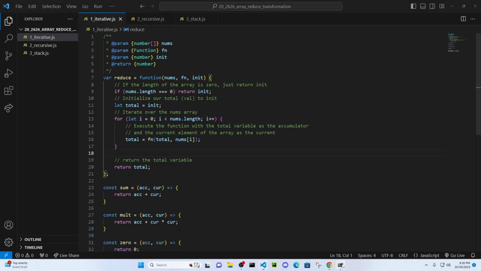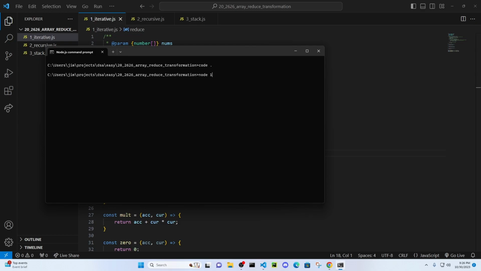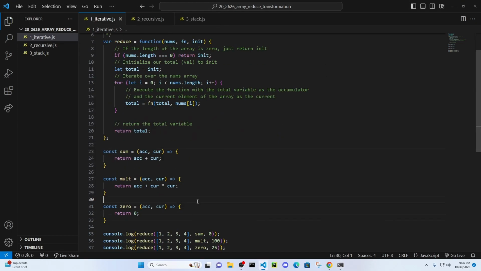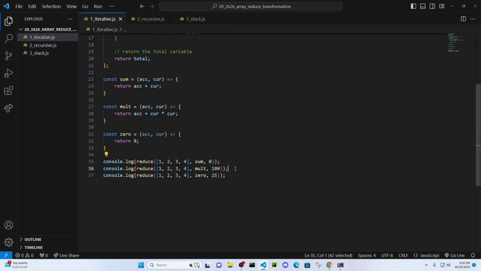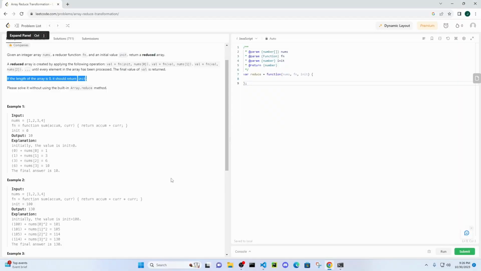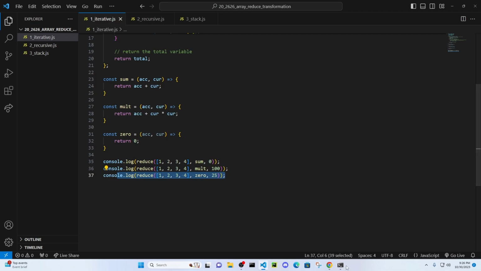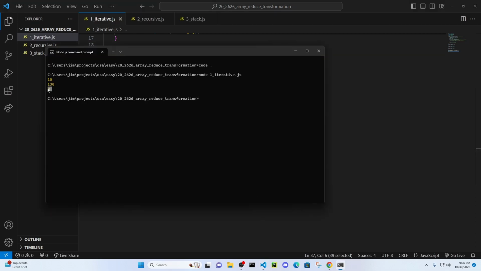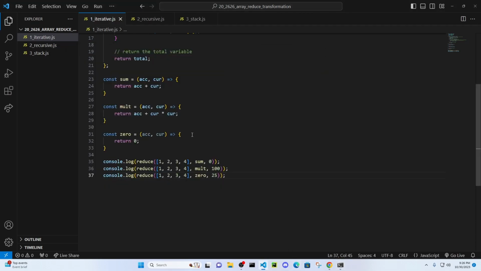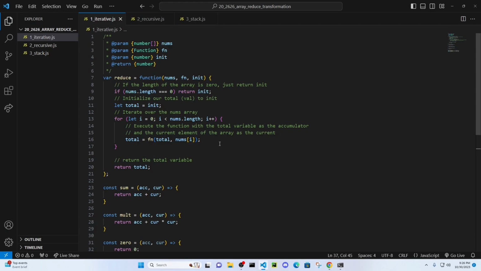And let's test this out. We're getting 10, 130, and 0 for these test cases. Let's see. 10, 130, and 25. So we're actually getting 0 there. Let's see what we did wrong.